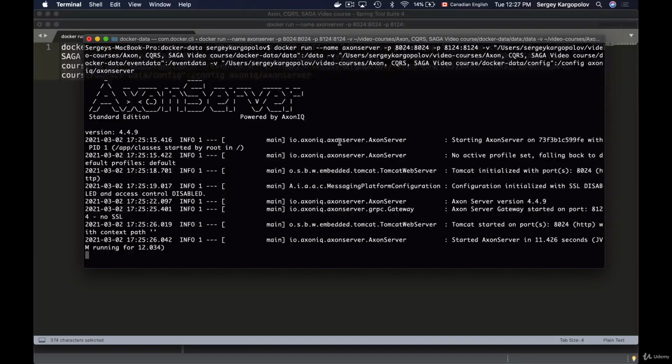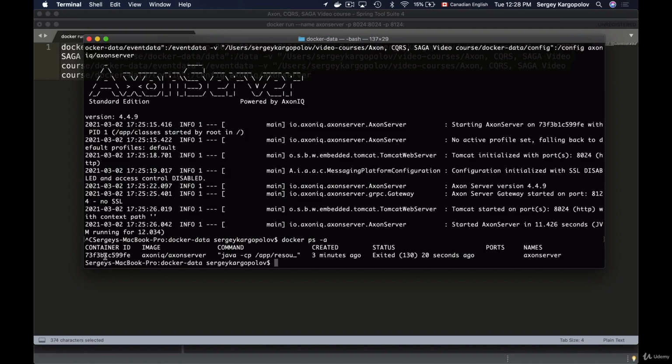And before I can start my Axon server, I'll need to stop the currently running one. So my current Axon server is running in an attached mode. It is attached to this terminal window, and this means that I can stop it using Ctrl+C. And to start it again, I will first list down available Docker containers on my computer. To do that, I will use docker ps -a, and now I will copy the container ID of my Axon server image that I want to start, and I will use docker start and the container ID to start this container.